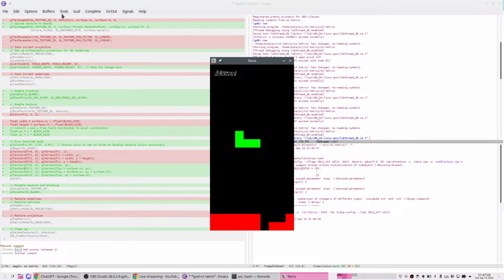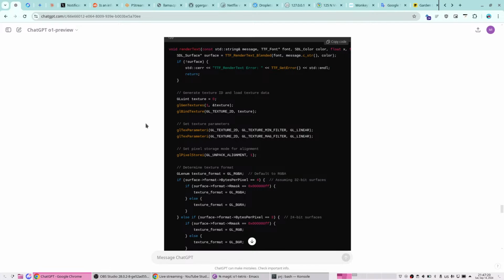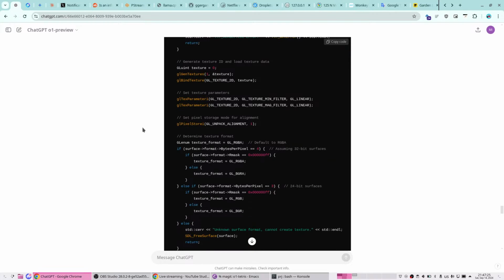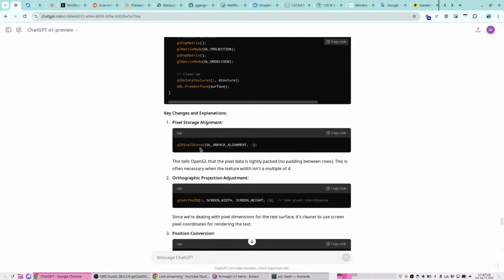Yeah, I think it's the limit of ChatGPT. We will push through it, right? We will debug with ChatGPT. So this is the code. Unpack alignment. This tells OpenGL that pixel data is tightly packed, no padding between rows. This is often necessary when texture width isn't a multiple of four.